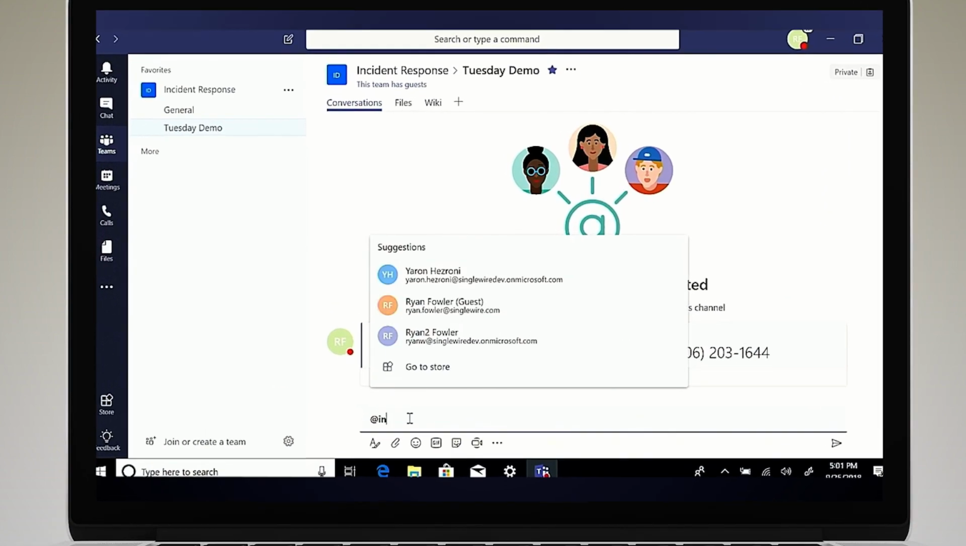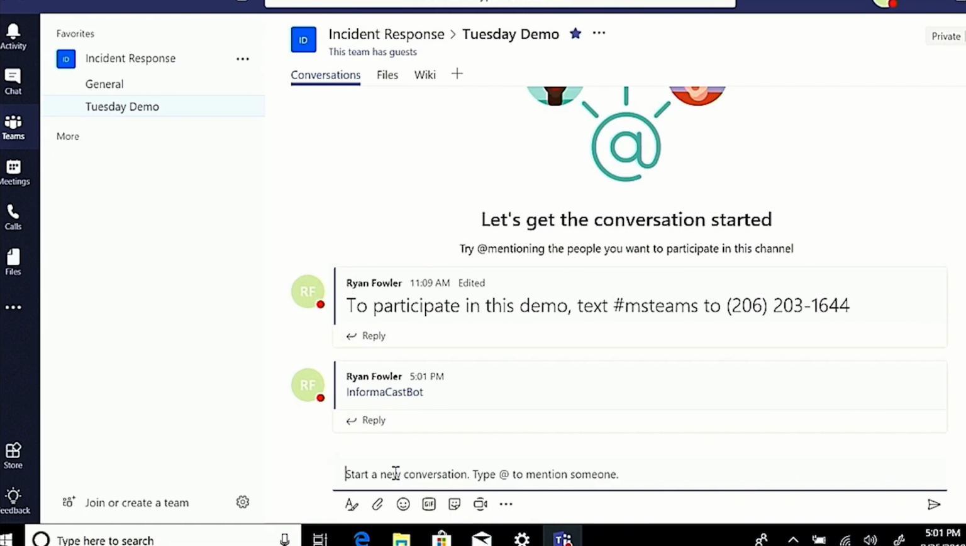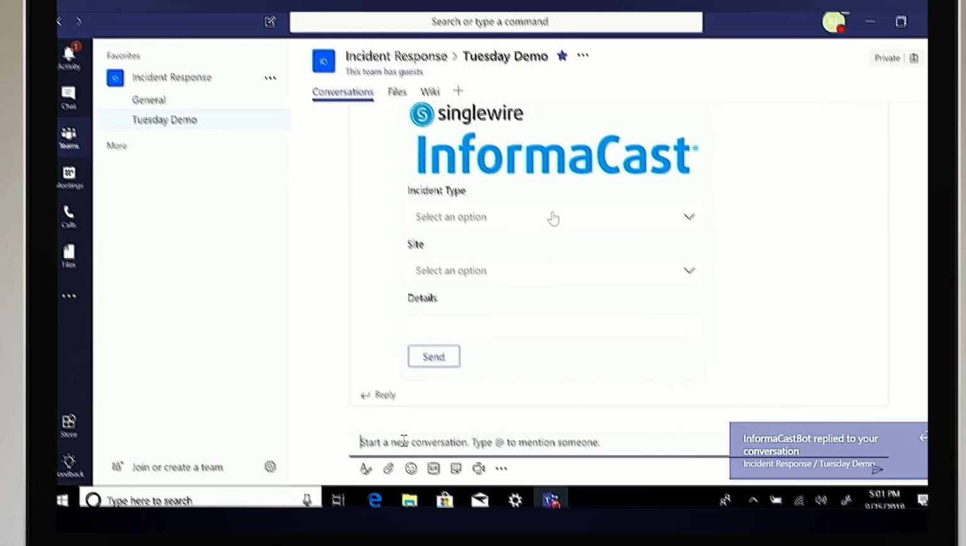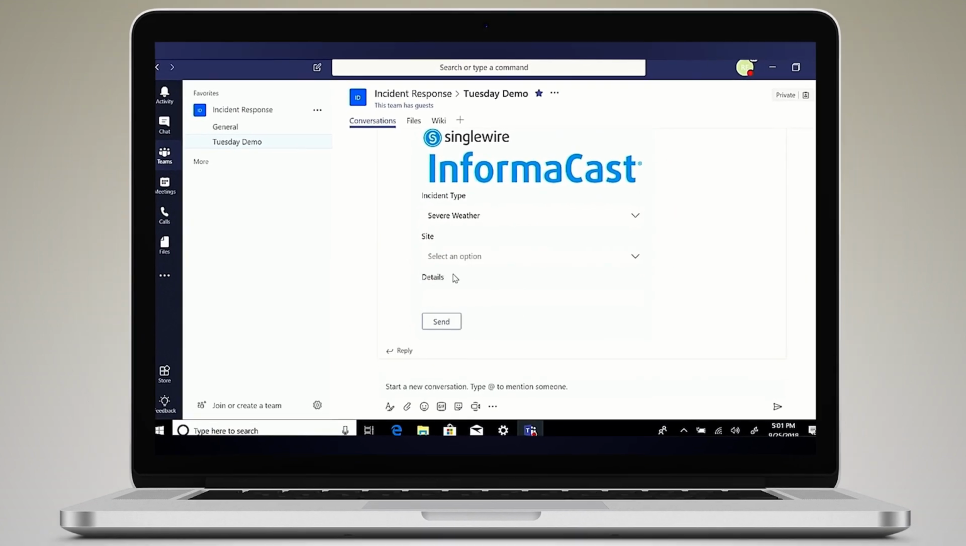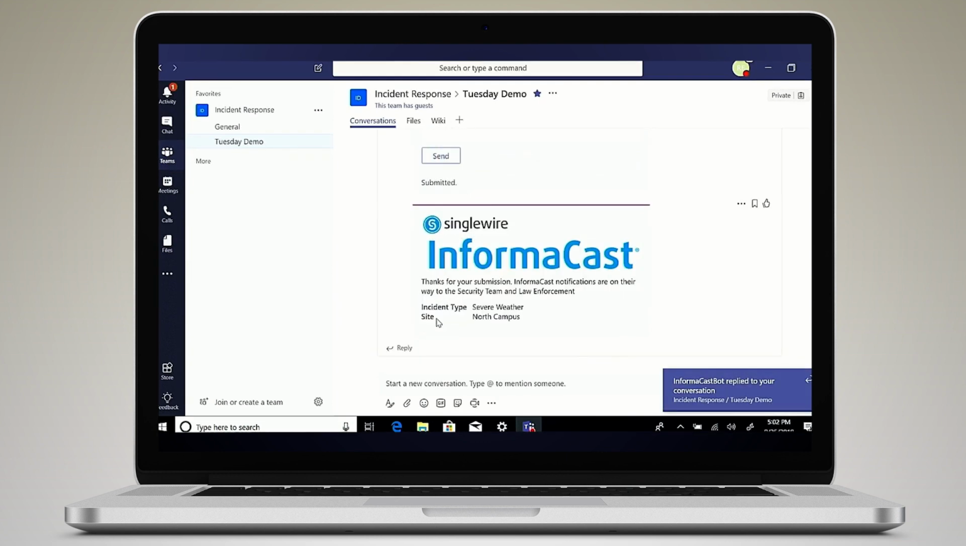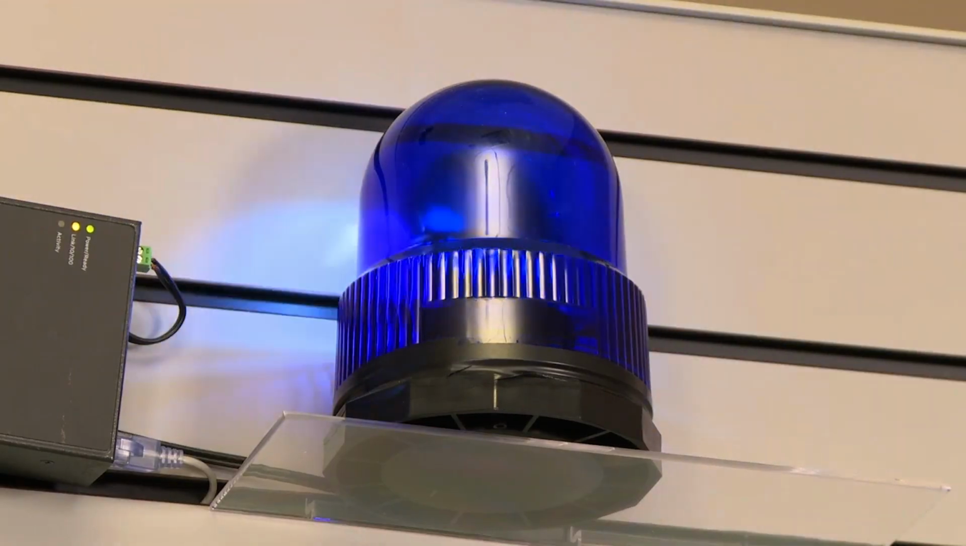Initiate sending the notification in Microsoft Teams with the InformaCast bot. The InformaCast bot immediately responds with an adaptive card. Using pre-configured options, tell InformaCast what is happening. InformaCast will confirm your submission and notify everyone via Microsoft Teams, mobile phones, digital signage, and more.